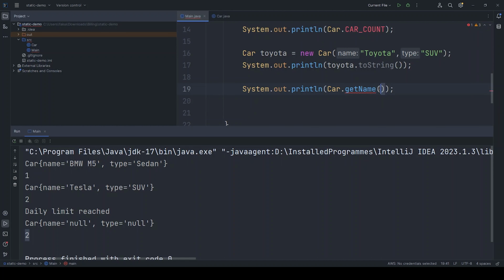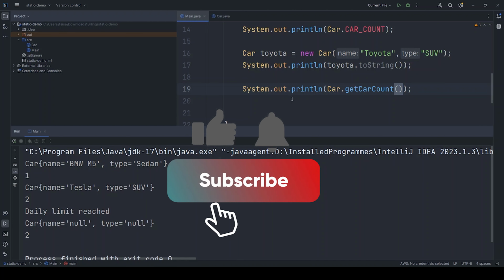And here let me clean this code. I will say get car count, and now if I execute this one, as you can see, our result is the same. Okay, so this is about static versus non-static, and if you have any confusion, you can leave your comment in the comment section.